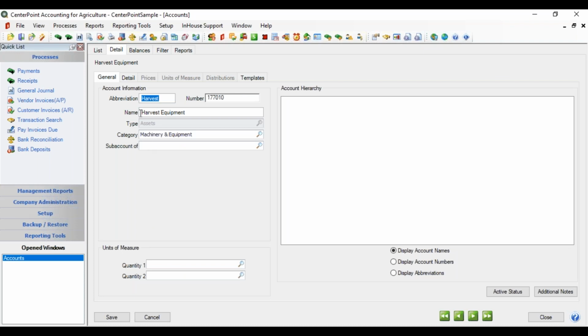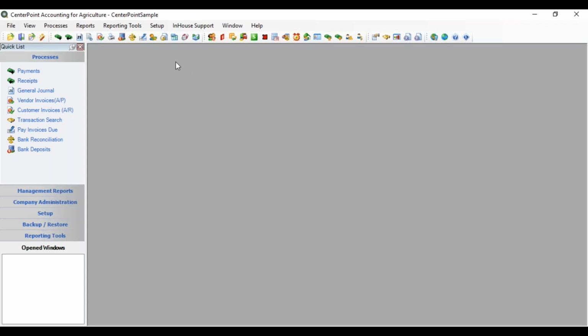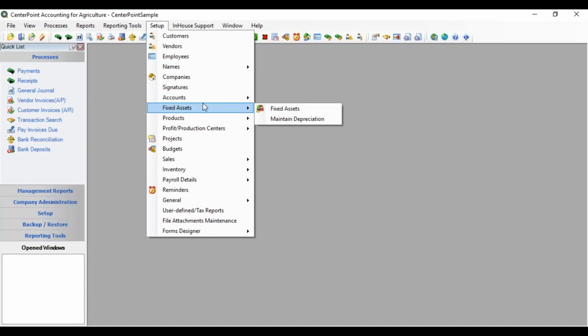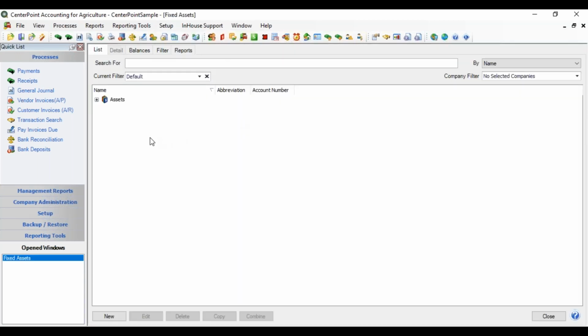All you'll need is your name of the general ledger account. Abbreviation and account number are optional, and they will be in the account type of assets and then the particular category, such as this one is under Machinery and Equipment. Once you have your general ledger accounts, you're ready to add your fixed asset items, and fixed asset items can be added either from Setup, Fixed Assets, and then Fixed Assets, or we can also add fixed asset items as we do our purchase, either in a payment screen or a vendor invoice, and we'll show you that too in a little bit.